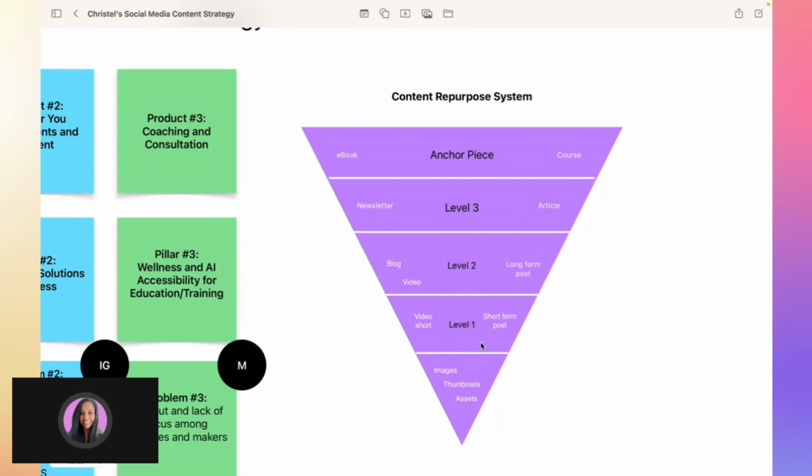What else can you do with it? Can you extend it to make it an article? Can you extend it to make it a newsletter post? Can you extend it to make it an ebook? Can you break it down into a video short or a short form post? And then what kind of images do you have with that and other digital assets?